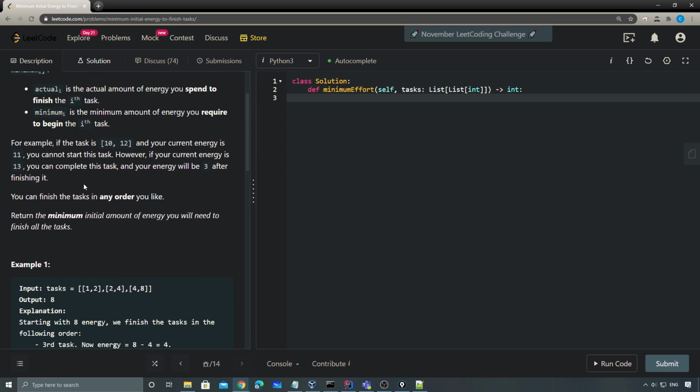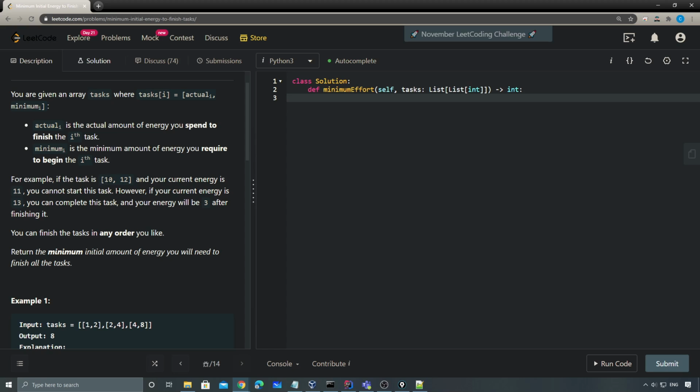Here's some examples. For example, if the task is 10 and 12, you need to have at least 12 energy to begin with. And after this task, you will have 2 energy left. So this is the energy you will be saving right after completing this task. But first, you need to at least have this number of energy to begin with. And you can finish the tasks in any order you like, and then you need to return the minimum initial amount of energy you need to finish all the tasks.